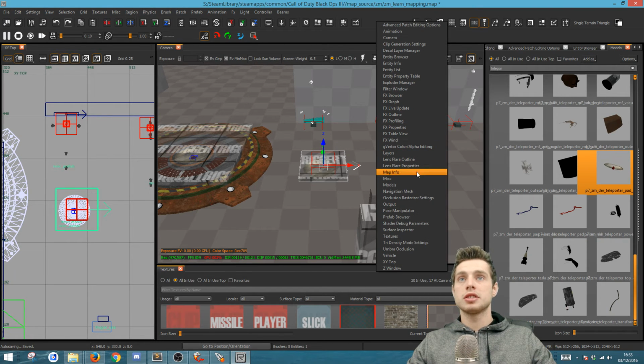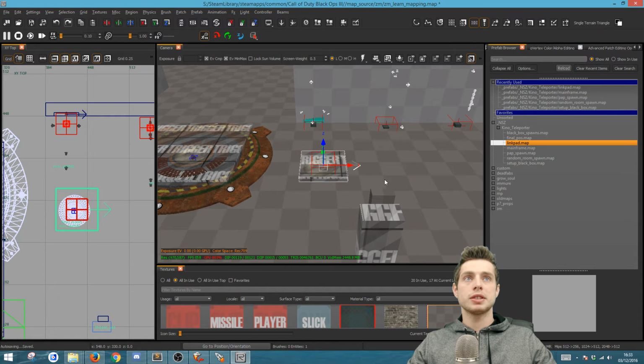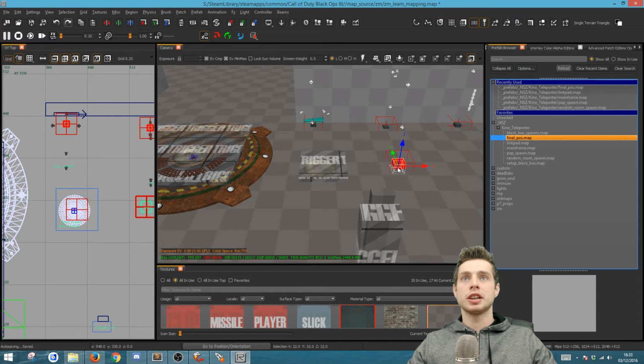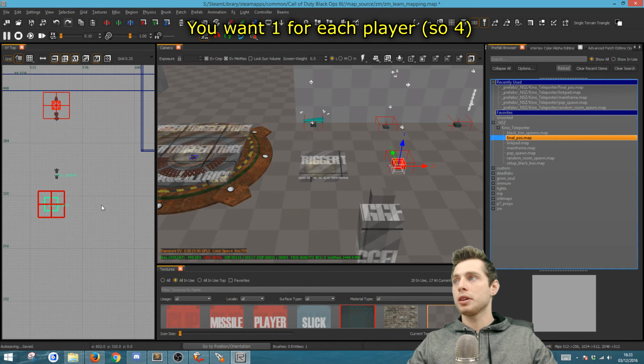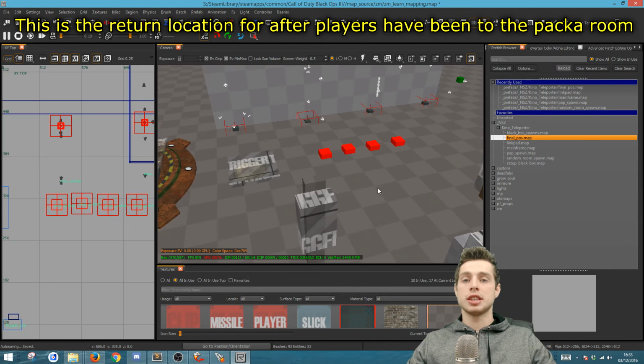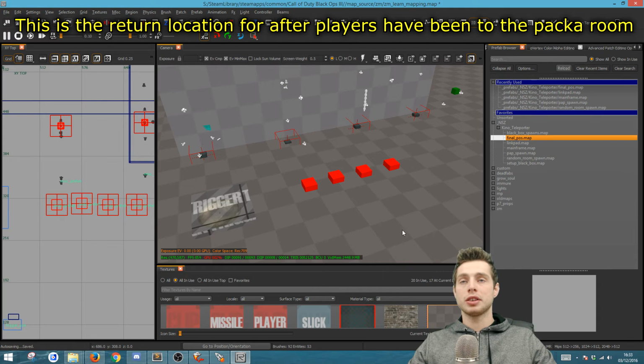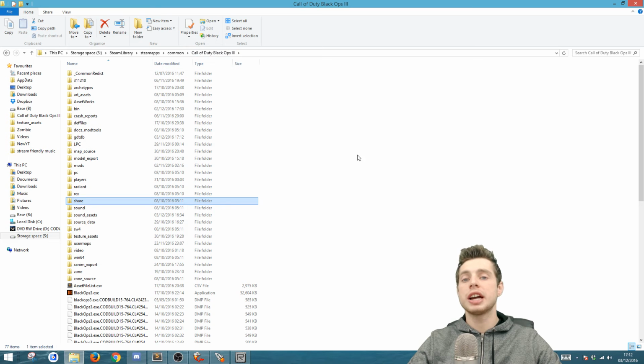Okay, the next thing we're going to do is go back to the prefab browser, put the final position in. And we put one there, but we're going to want to hit spacebar and add in another few here so that if four people are playing your map, they can all use the teleporter.